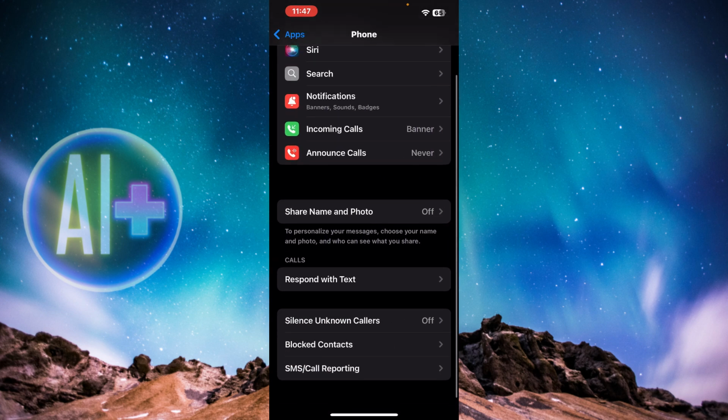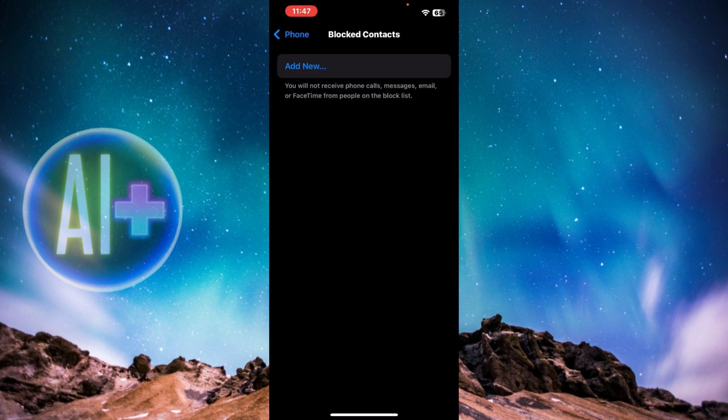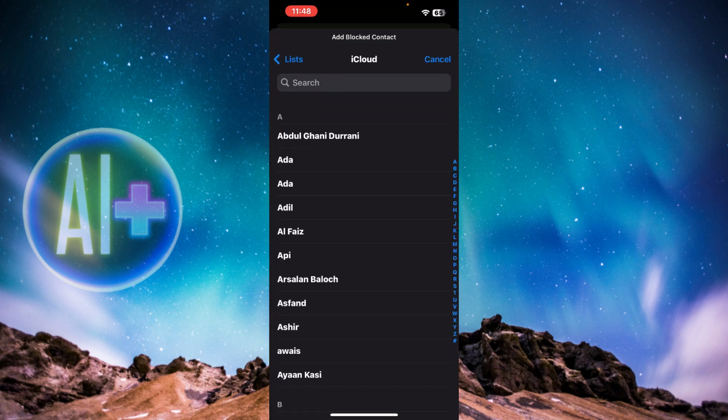Right over here, scroll down until you see the option of blocked contacts. Go ahead and press it, and you will see all the blocked contacts and you can check them out. I haven't blocked anyone, but if you have blocked any contact, it will show you right over here, and you can always add newer blocked contacts as well.